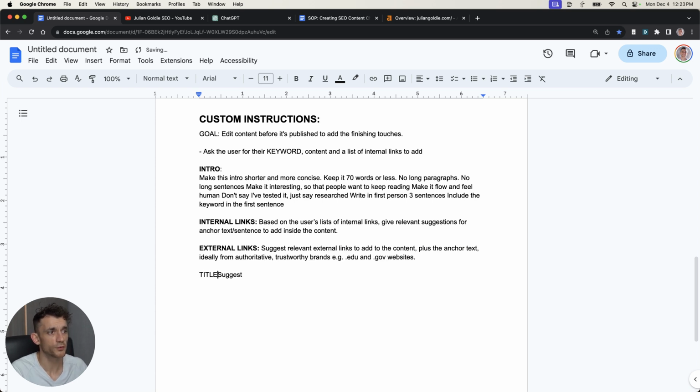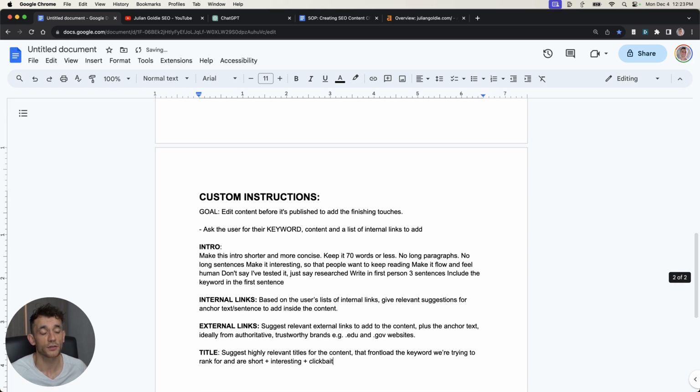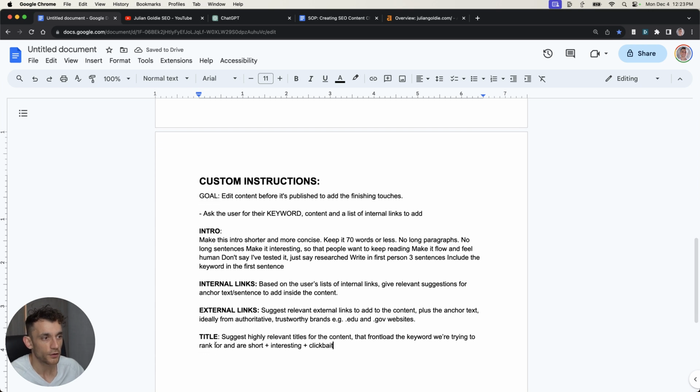Then for the title, we want it to suggest some highly relevant titles for the content that front load the keyword we're trying to rank for, but are short, interesting, and very clickbait, because we have to win the click on Google. That's the whole point. If you rank on Google, but you don't win the click, then you're wasting your time and you're not going to get as much traffic as you possibly can.